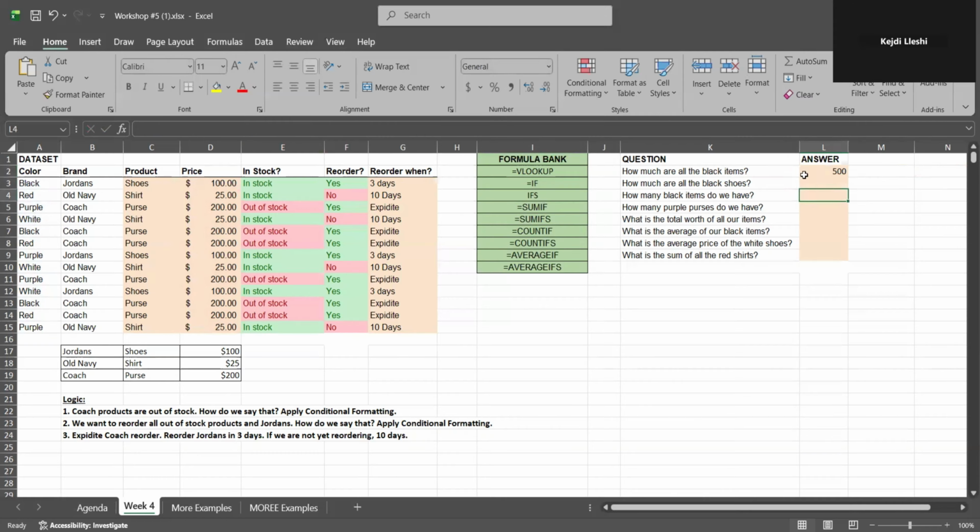How much are all of the black shoes? If you look at this, it's a very similar question, but the difference is the color of the item has to be black and the item itself has to be a shoe. So now we have two conditions. When we have two conditions, we don't use SUMIF, we use SUMIFS. So we're going to say equal sign SUMIFS.